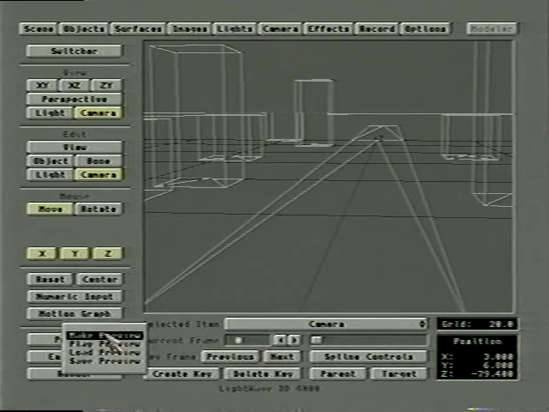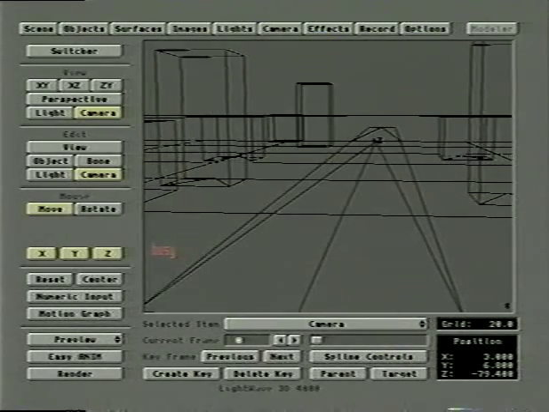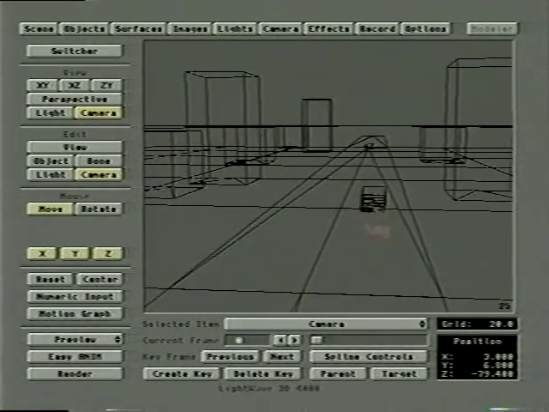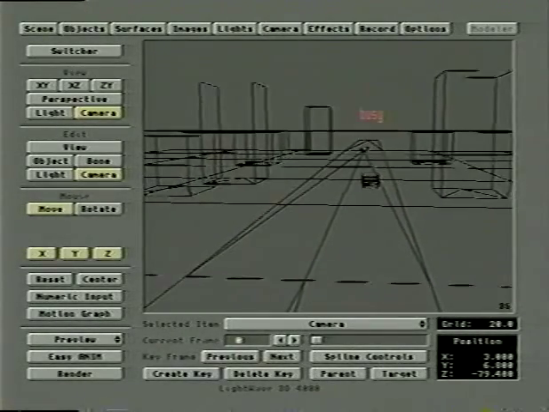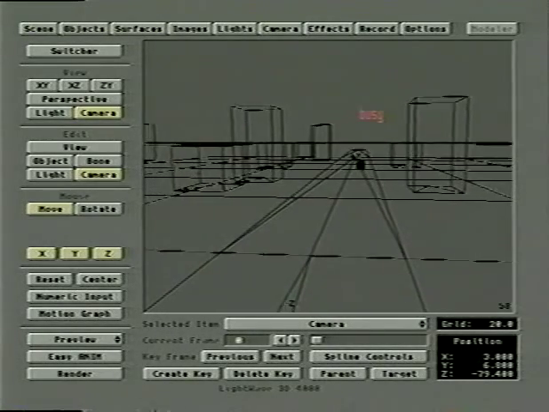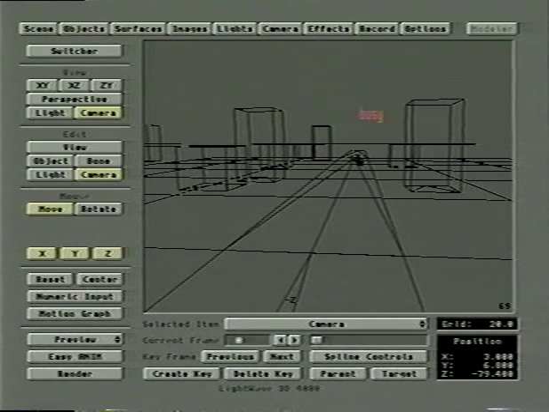And now, again, the camera's not moving here, but you'll see as the car moves into the distance, the camera's panning out a little bit. And again, it's zooming out. We're not moving the camera here at all. Camera's staying in the same place, and then it stops at frame 60.